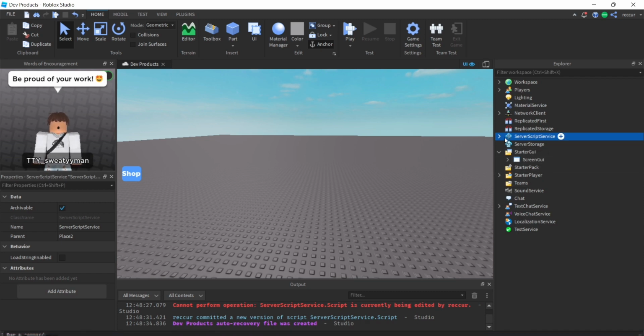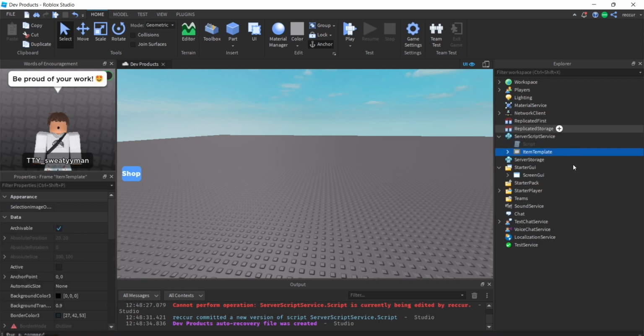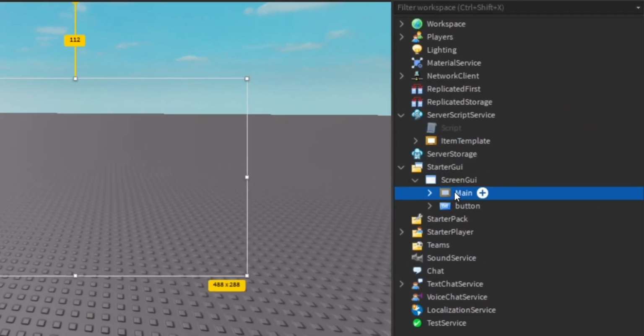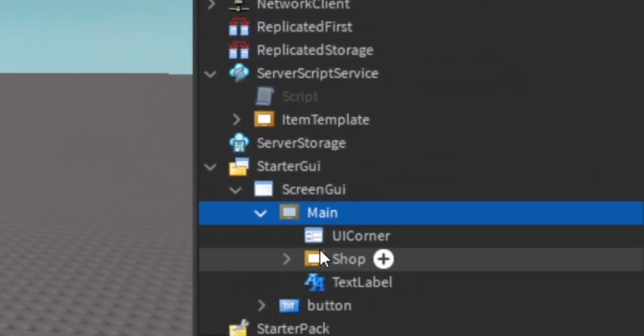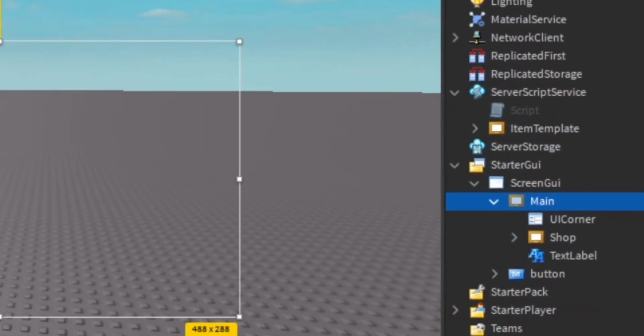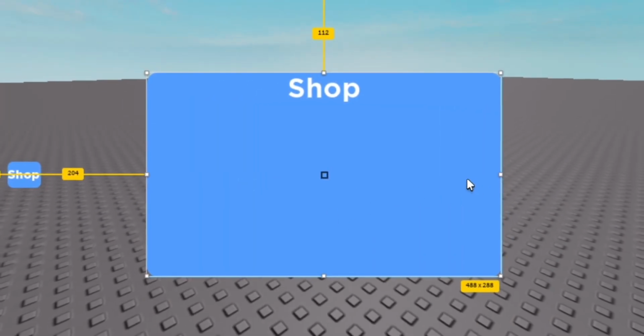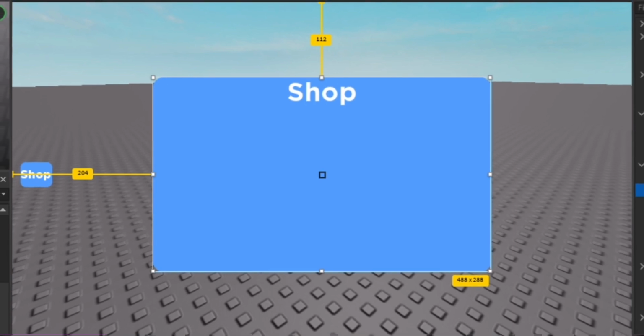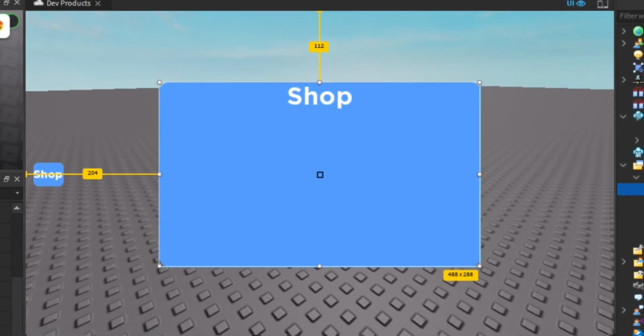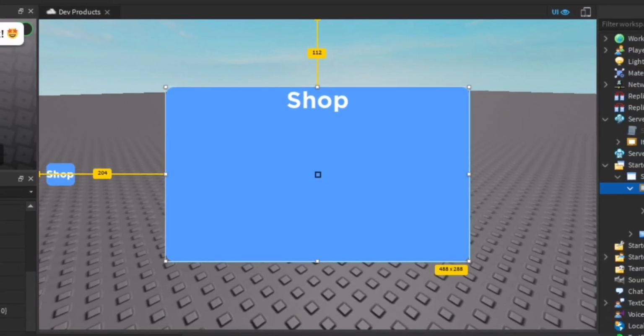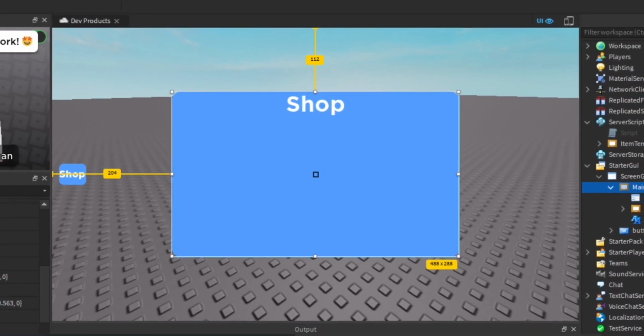So for right now, I have some GUI from my previous tutorial, like this one right here. This is a shop UI that I made before in my previous tutorial. I'm going to be using it in this tutorial just because it's faster. I don't want to spend so much time on making GUIs and all that. But I will be providing them either with the script or without the script.